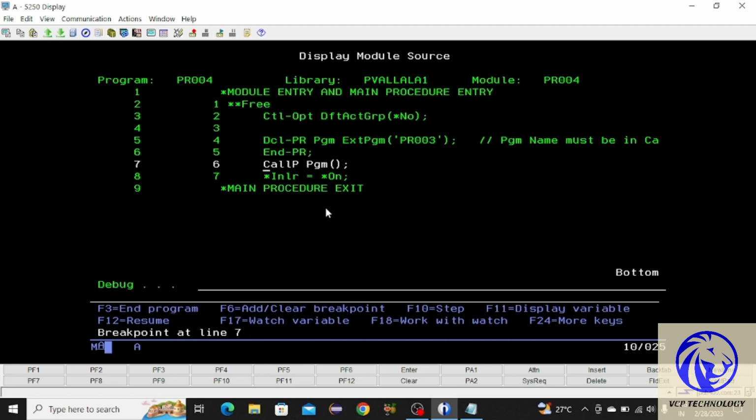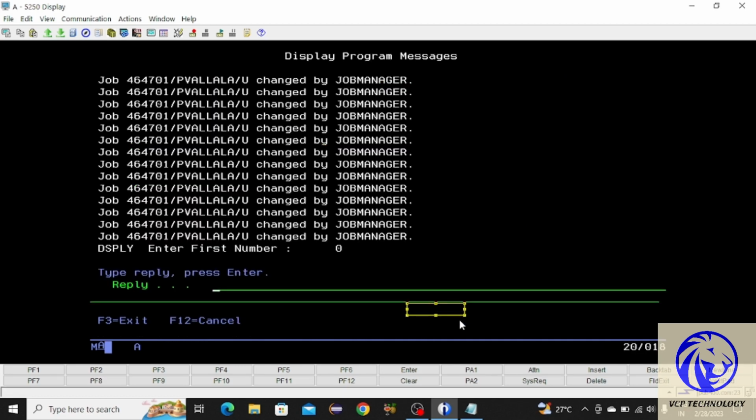If you want to move to the next step, you have to press F10. Now I am pressing F10. It is displaying enter the first value. I did not specify any message or any commands to take input from the user in this program, right? I have specified these messages in the previous program.